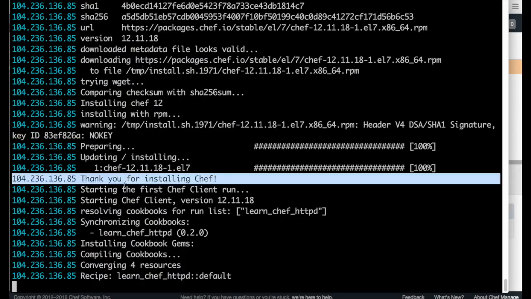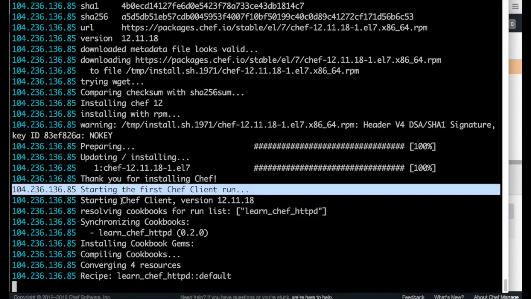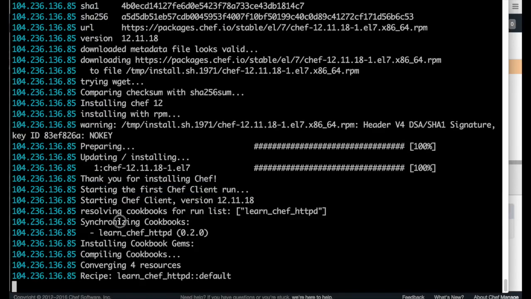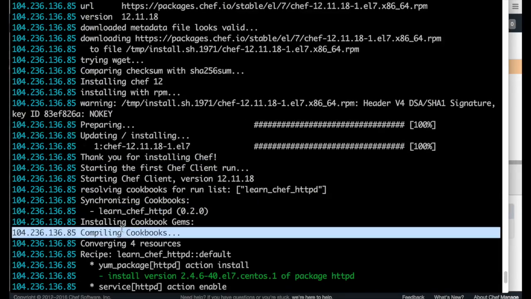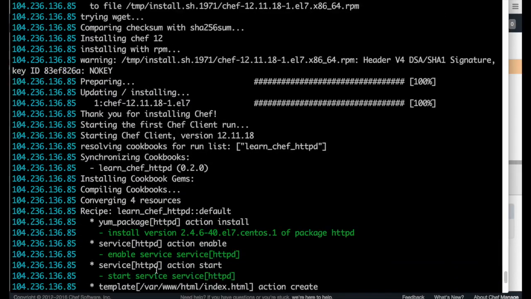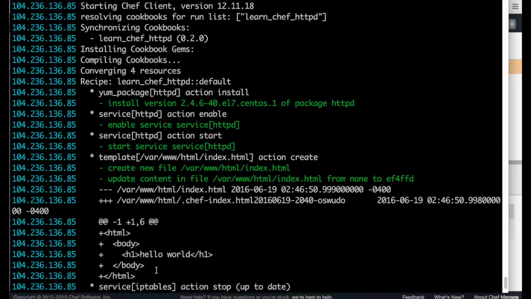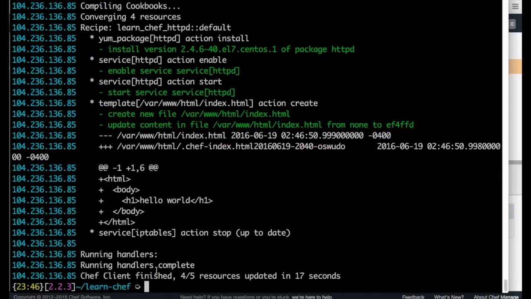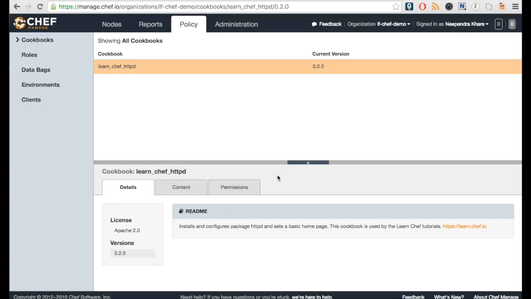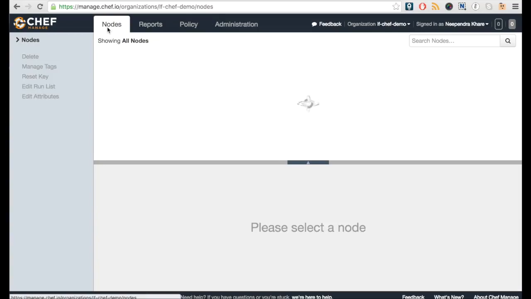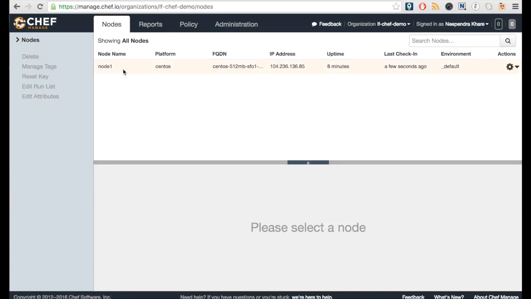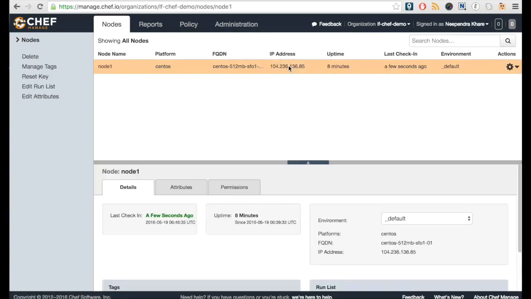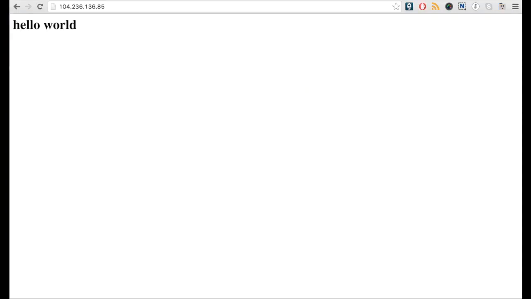Chef client is now installed on the node. It would then synchronize the cookbooks with the Chef master that we have configured. It is now running the httpd cookbook, installing the packages, and so on. On the Chef master's GUI, we can see a node has been configured with the IP address of 104.236.136.85. We can now access the node over the browser.